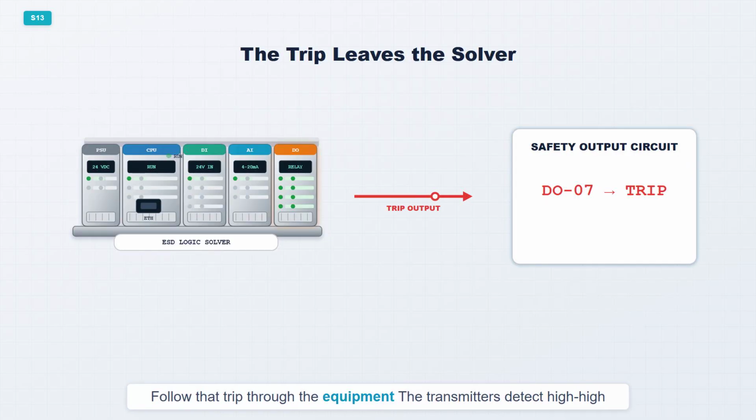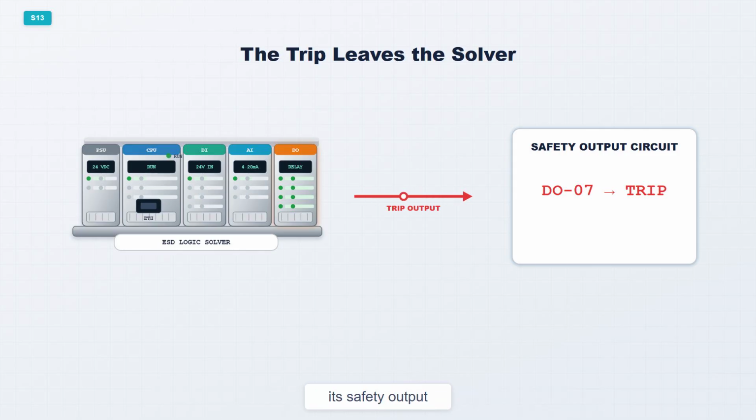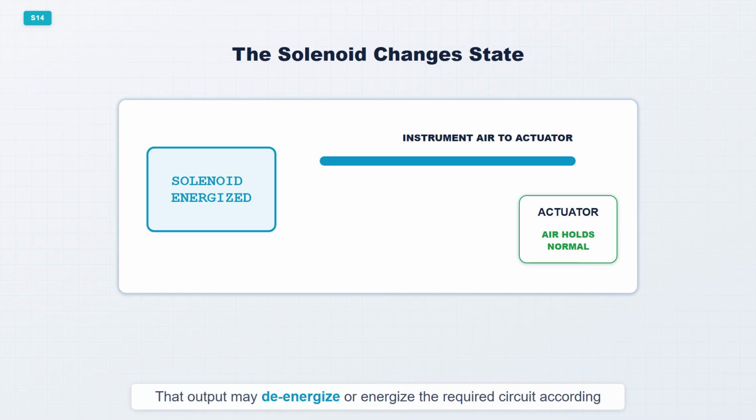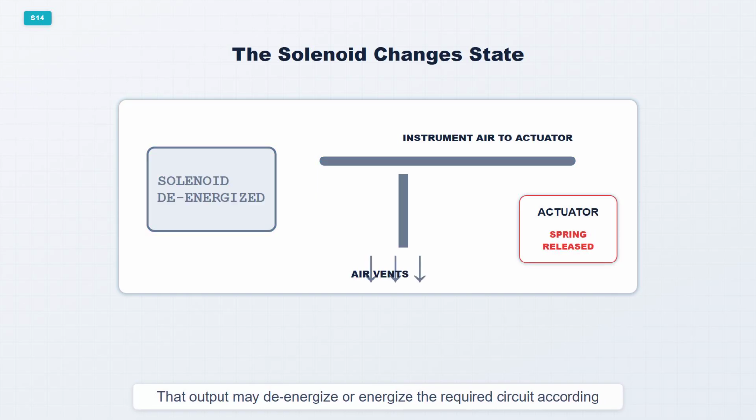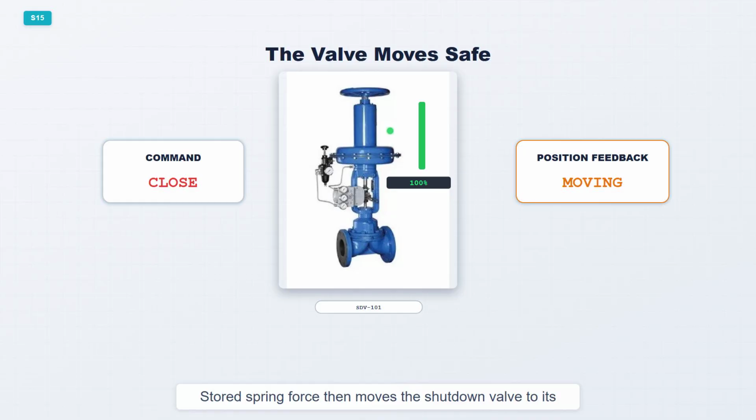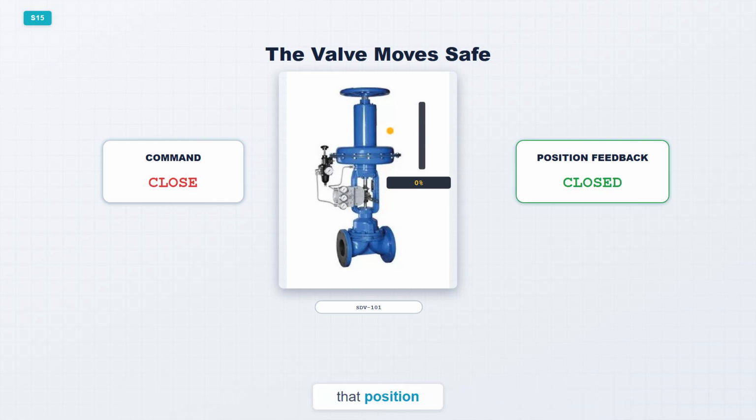Follow that trip through the equipment. The transmitters detect high pressure. The logic solver confirms the voting rule, then changes its safety output. That output may de-energize or energize the required circuit, according to the design. In this example, a solenoid de-energizes and vents instrument air from the valve actuator. Stored spring force then moves the shutdown valve to its trip position. Position switches report whether the valve actually reached that position.